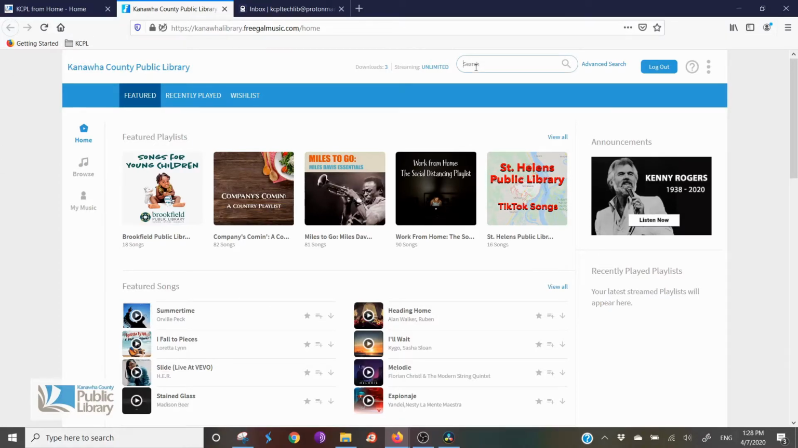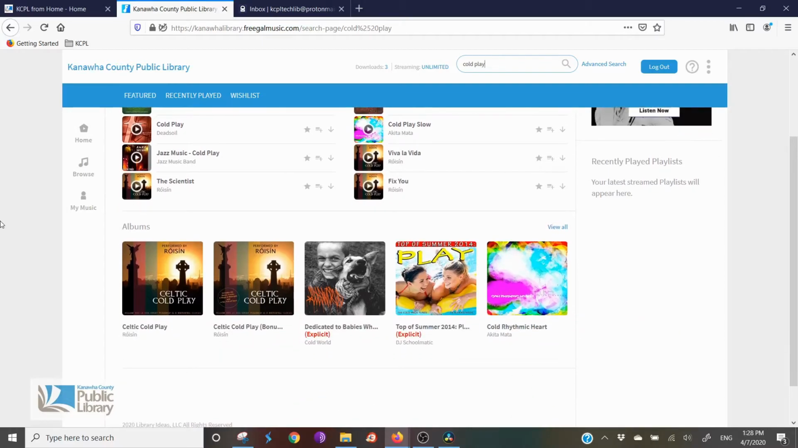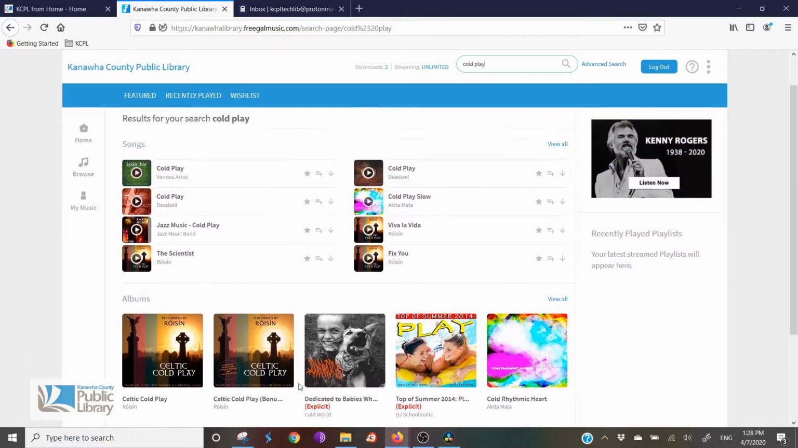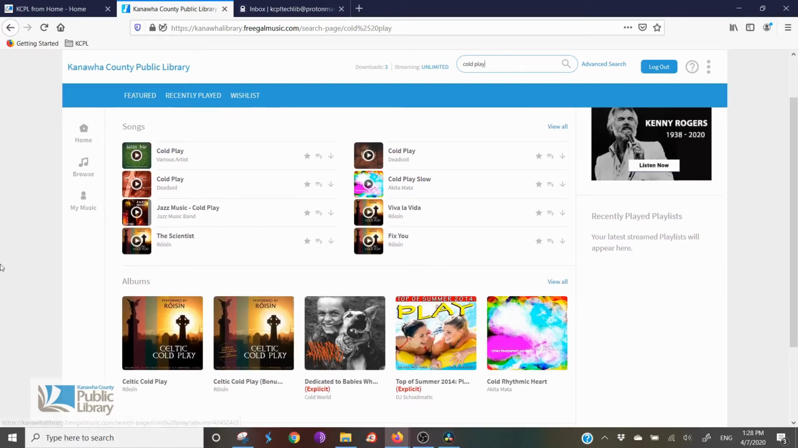You can also search for a number of other search criteria, including topics like meditation, or you can type in a song title. In this case, I'm going to see what is available from the band Coldplay. Now, you'll notice that it is a keyword search, so it is looking up everything from the artist name to the title of the song, or even the name of the album.